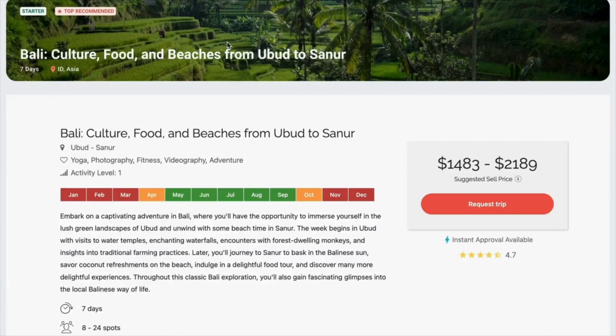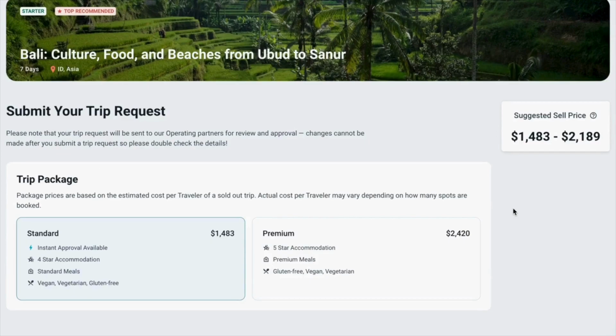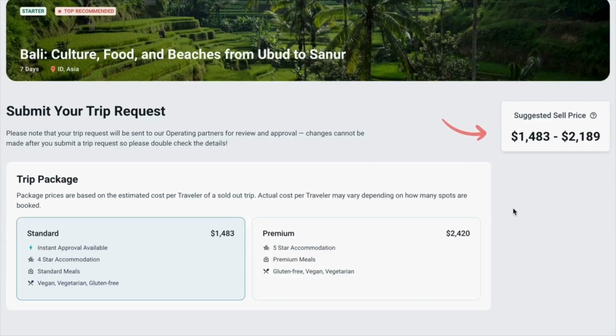So now that you've selected your itinerary, it's time to submit your trip request. To do that, simply go to the itinerary and click on Request Trip, located right below the suggested sell price. Now, the suggested sell price is the amount that hosts have sold their trips for in the past while making about $1,000 at the minimum number of travelers. We suggest that you sell your trip within this price range for the highest likelihood of success.